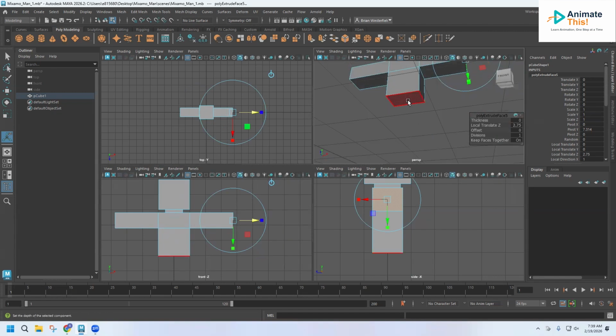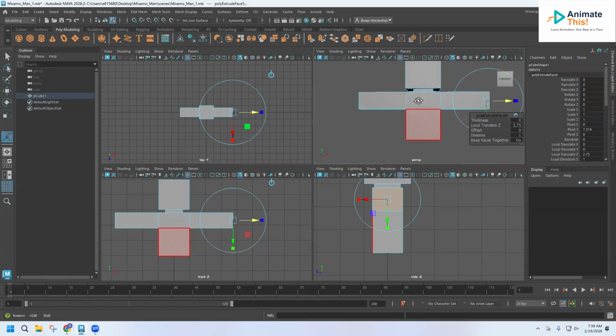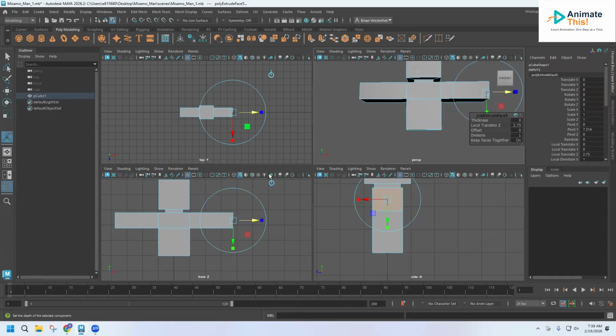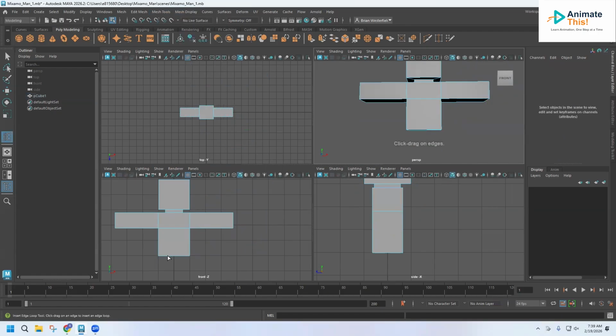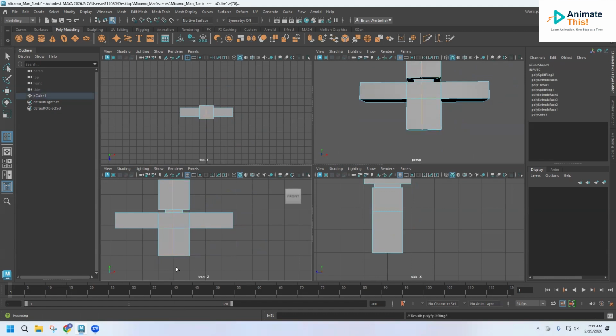All right, finally, our last little segment is the legs. And we need a little gap between the legs. So the easiest way to do that is going to be, I'm going to go back to my Mesh Tools, Insert Edge Loop. And I'm going to click on this bottom horizontal edge, and I'm going to drag just to the left of that gray line there.